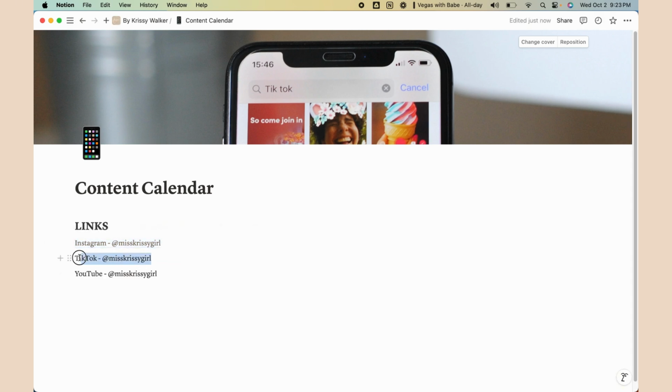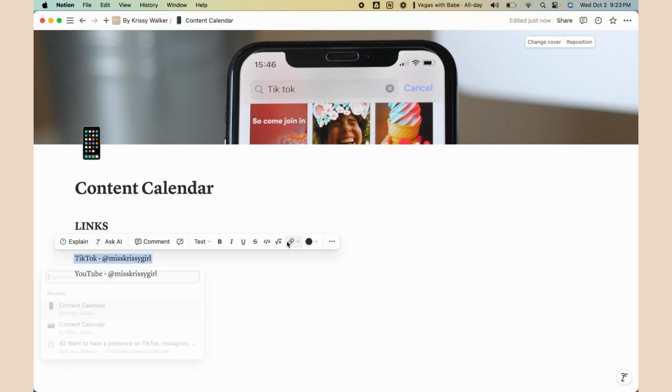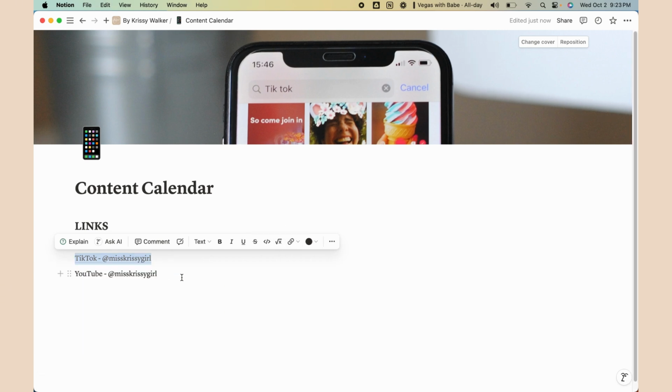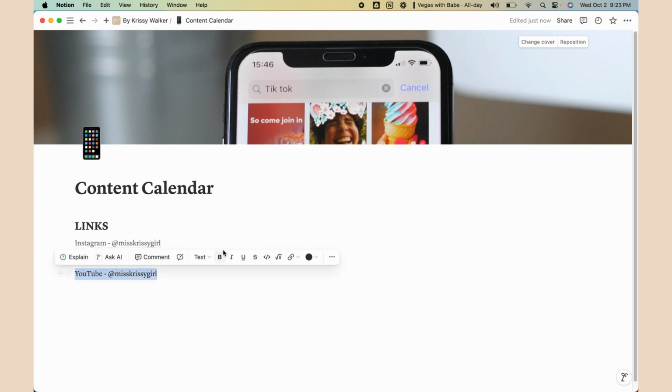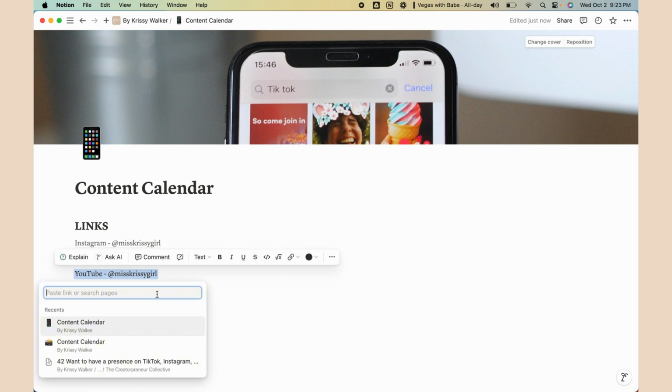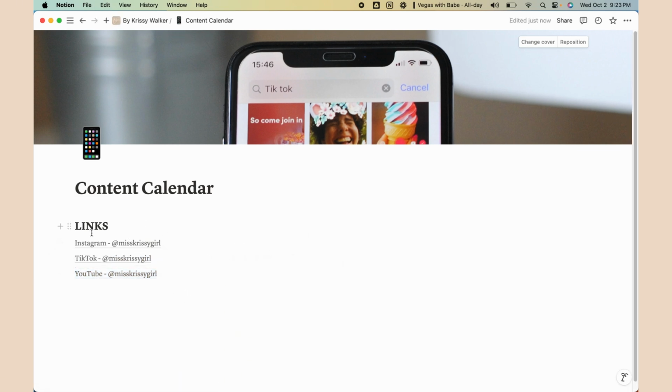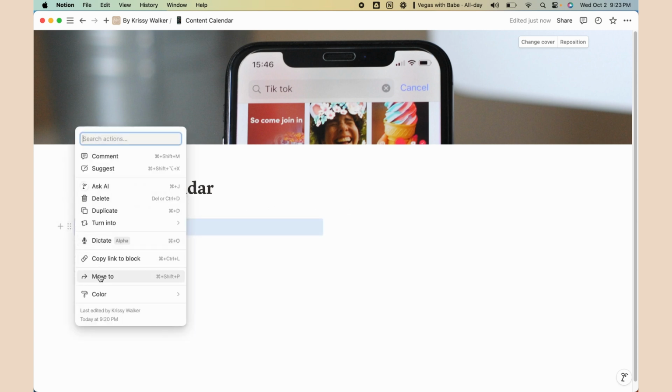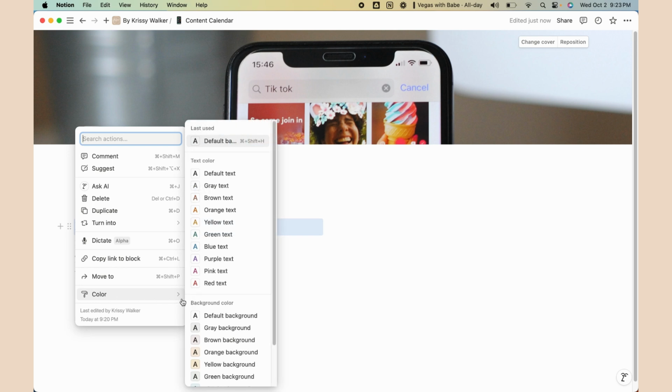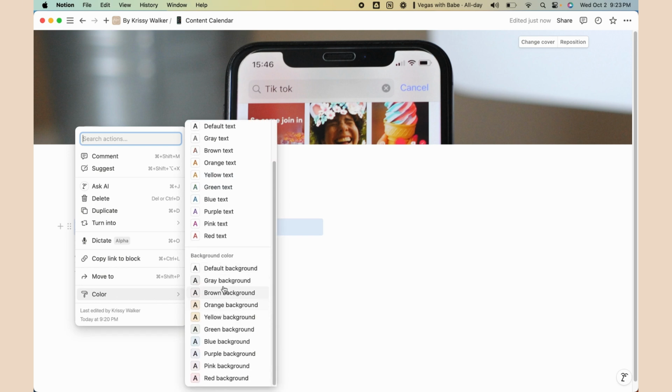So let's say we grab the link for TikTok. We're gonna add that in. Let's say we grabbed the link for YouTube. We're gonna add that in. And then we have all our links done. If you wanna add in more links, you can. And then if you wanna change the color of the heading, all you have to do is select these 6 dots on the left-hand side. You're going to hover over color and then go to background color and choose the one that you want.